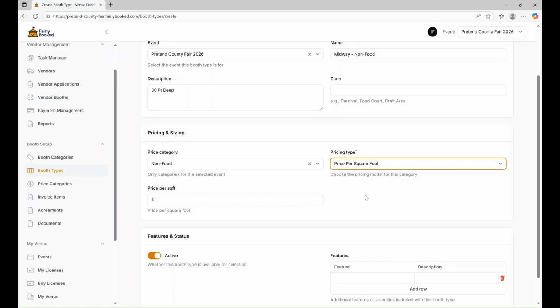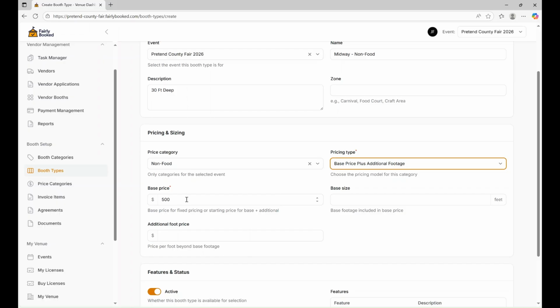We can do it by square foot. Same idea, but rather than having that front foot, every square foot is getting charged. It probably wouldn't be that expensive on a square foot, but every square foot getting charged. Or we can do base plus additional footage. So we can say our base price is $500 for our first 10 feet, and then every foot after is going to add $32.